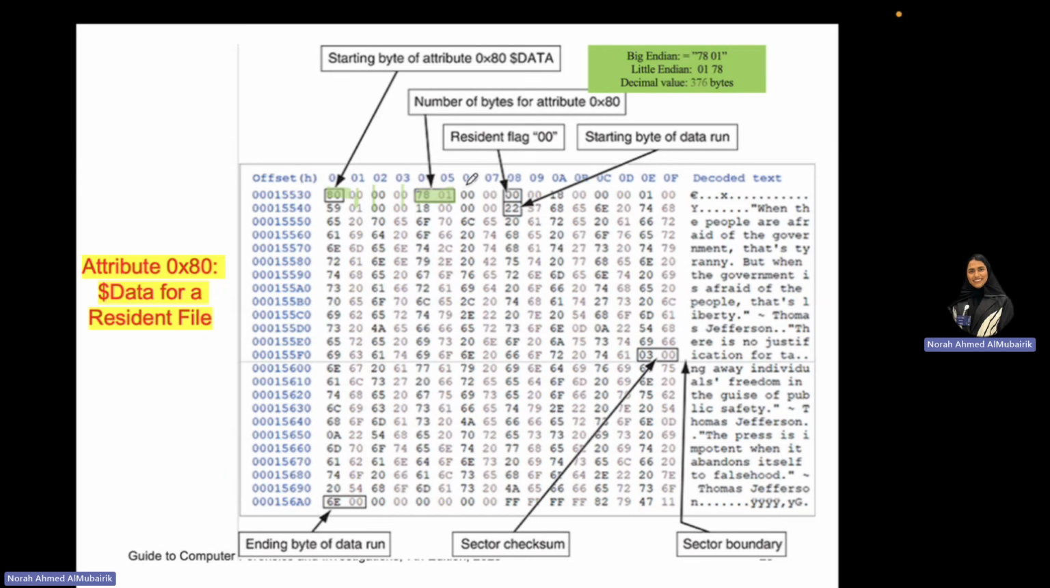After this, I have to ignore 2 bytes, and then I have to see something called the residency flag. The residency flag will be either 00 or 01. 00 means the data is resident, which means I see it here. 01 means the data is not resident, so I will not see it here. So if I see 01, the data should be outside the MFT record. This is 00, therefore you can see the data here. But if it is 01, you will not be able to see the data here.